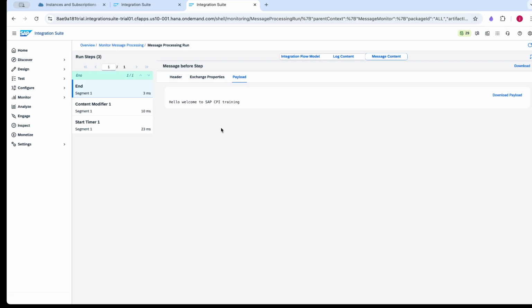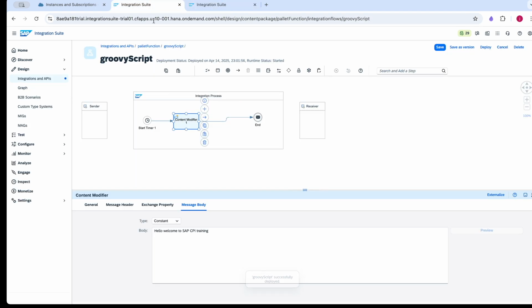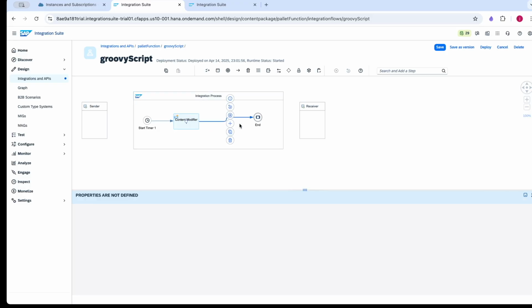So this is some workaround in production. This re-triggering, reinitiating of a message should not happen. So to overcome this one, we are going to use GroovyScript. Okay. So I'm adding the GroovyScript here.